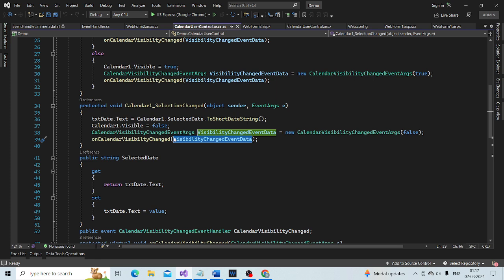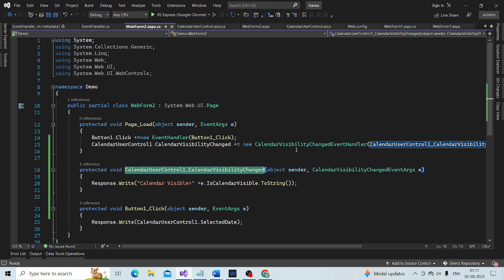And the object is received in the event handler method. Where do we go? Here. This is this one, calendar visibility change event args. It is now received in the event handler.